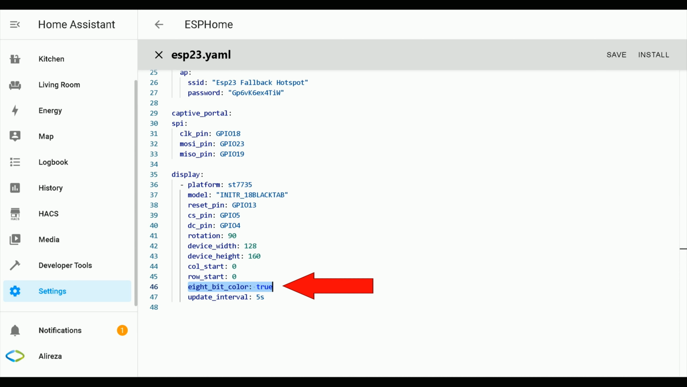8-bit color. Default is false. This saves 50% of the buffer required for the display. I set it to true. Update interval is the time between display updates. Default is set to 1 second. I change it to 5 seconds.